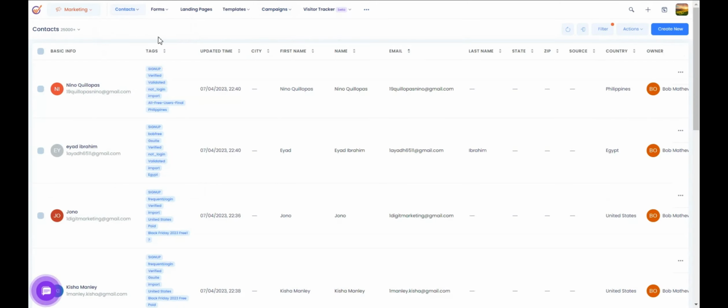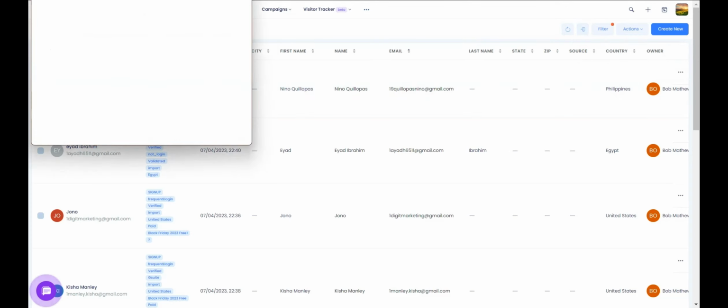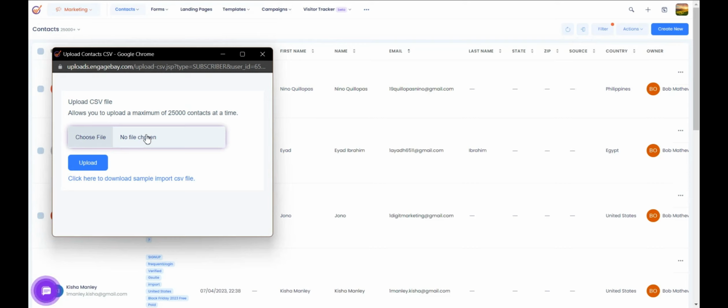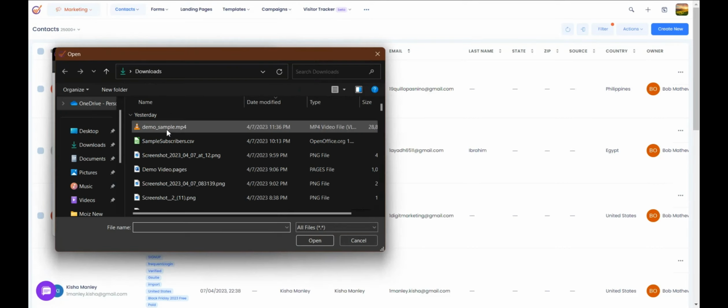The first thing you would like to do when you adopt a platform like EngageBay is to bring in all the contacts that you have onto the platform. If you already have them in a CSV file, you can actually import that CSV file to bring in all your contacts. Here's the option to import. Click on it and just choose the file that you want to import, and once you choose the file and upload it, it will ask you to merge the different fields.